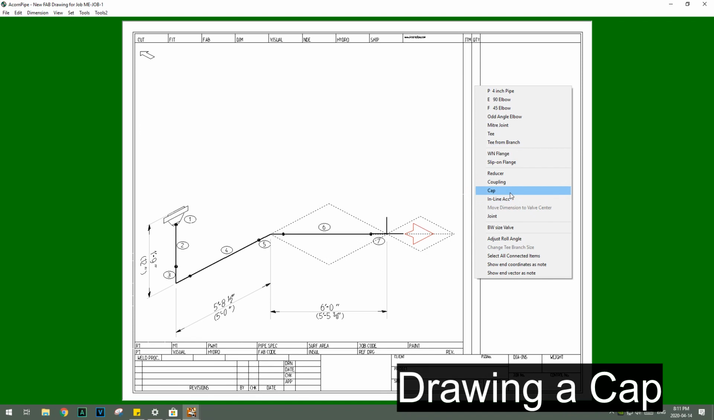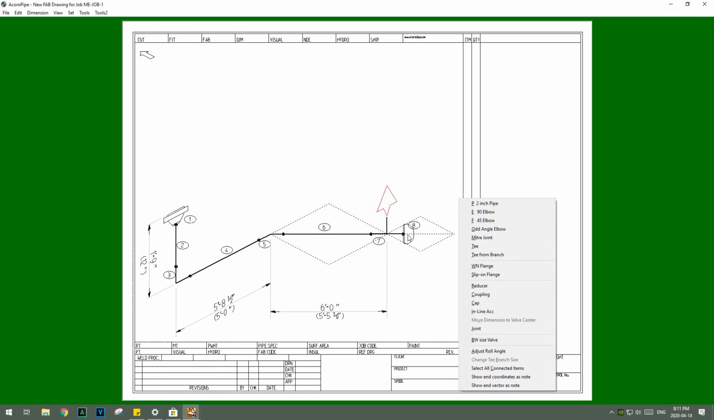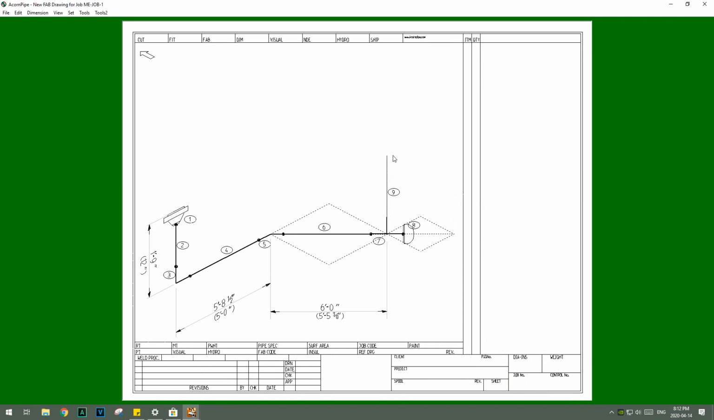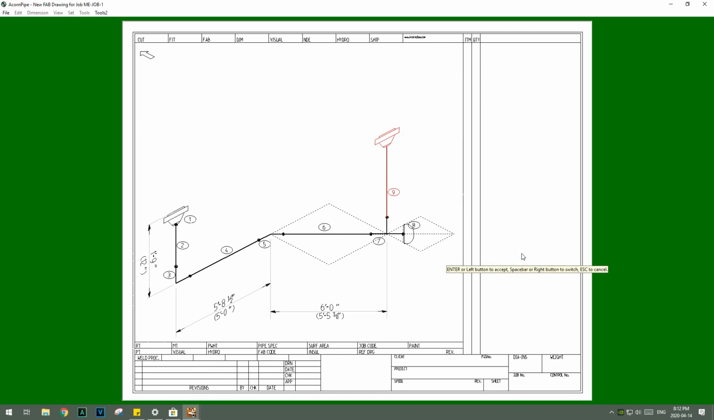Say I'm going to end this here with a cap, a butt weld cap. And I'm going to hit enter. So now that's the end of that. It realizes that I need to draw something on that reducing T. So I'm going to draw some pipe going up, weld neck flange. And again, I can space bar the orientation and enter when I'm happy.